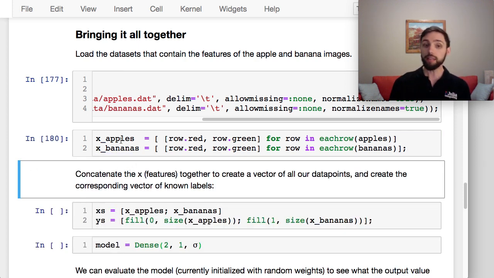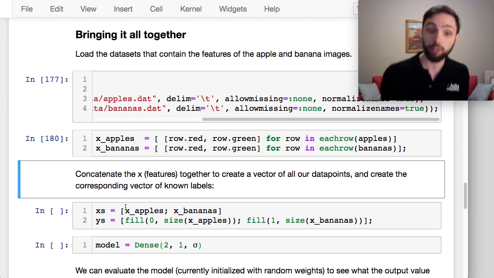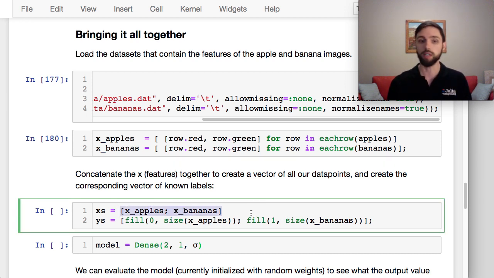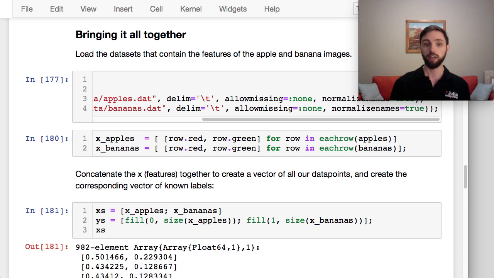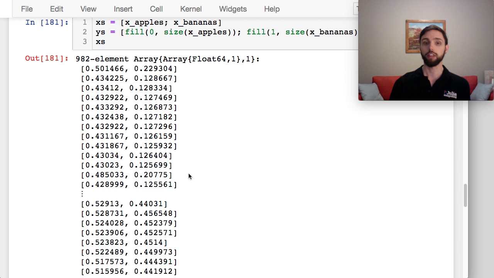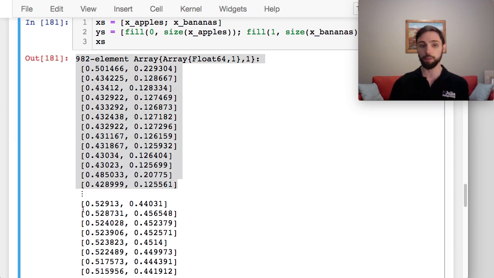Now we want to combine them together, right? We don't want to handle our apples and bananas separately. Let's put them together into one vector that just has them stacked one on top of each other. So this is a vertical concatenation. That way the first group of data points come from our apples. The second group of data points come from our bananas. You can see what that looks like here. So now in total we have 982 elements. The first batch here all come from our apples. The second batch are all our bananas.